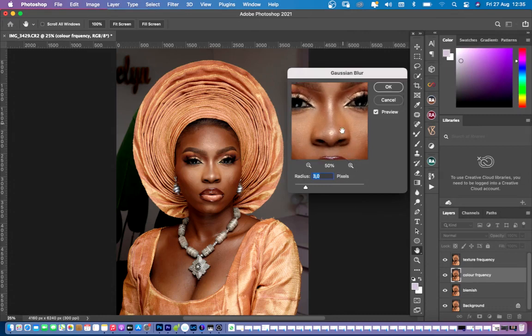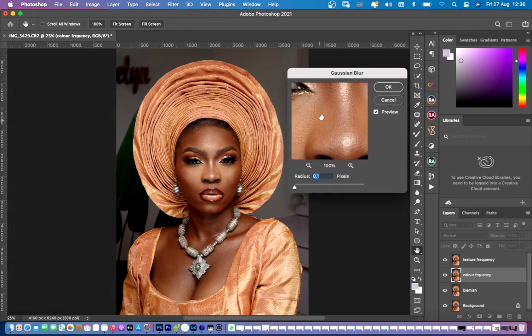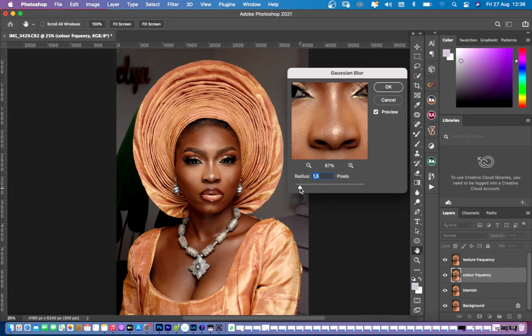Now if you zoom in very well, you can see the texture. You are trying to blur out the colors, to take the colors to one side and the texture to the other side. So on this color frequency, you take the blur down totally. Then you zoom in to where you see the sharpest parts of your image. I prefer this part because it has a lot of texture on it. Now you just keep increasing the blur radius until you no longer see the texture anymore, which means you have hidden the texture from the color frequency.